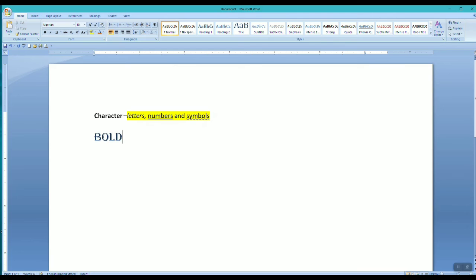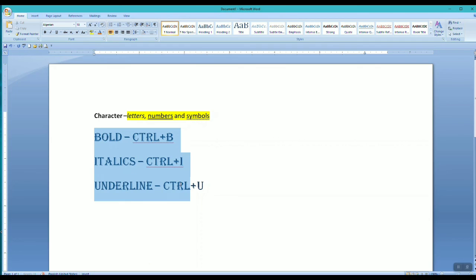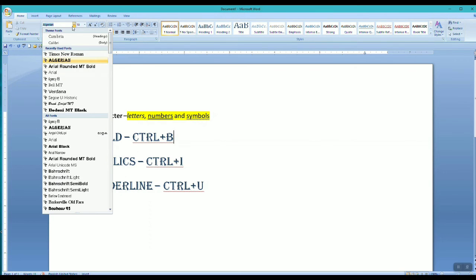Now let's check what the shortcut keys are for bold, italic and underline. The shortcut key for bold is Ctrl plus B. The shortcut key for italics is Ctrl plus I. We have to press Ctrl and I together. And finally, the shortcut key for underline is Ctrl plus U. So we can use the keyboard and also the font group for applying bold, italic and underline options to the selected text.